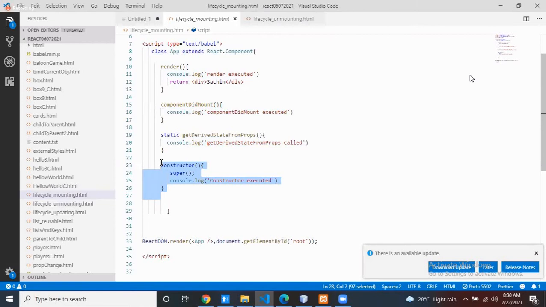Who calls the constructor? Who creates an object? That guy only is going to call it. That time only my constructor is going to execute or not. So how many arguments does my constructor take?